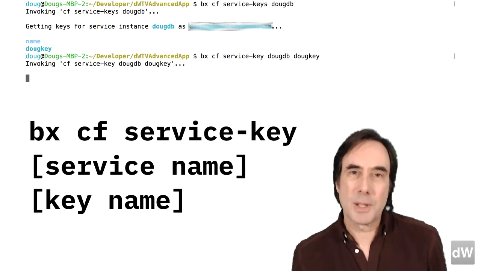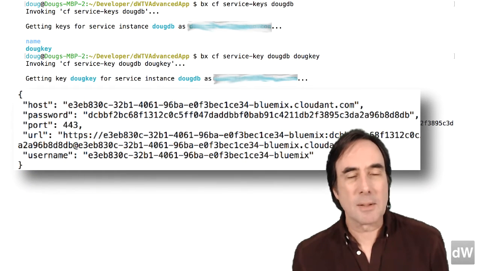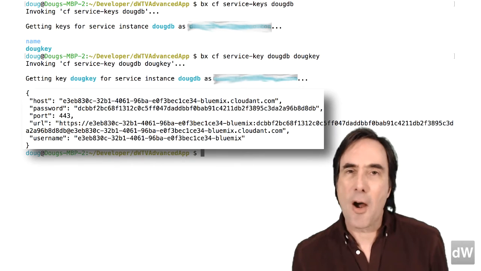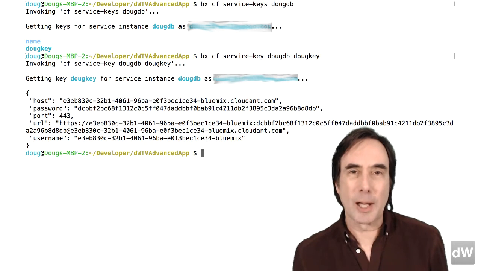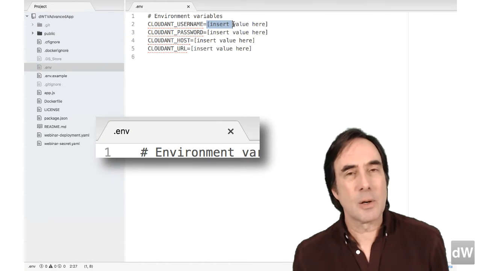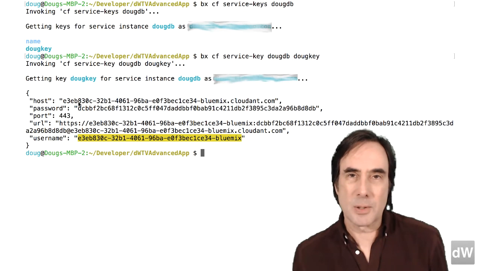That gives you the credentials you need. You'll see something like this. The username, password, host, port, and URL of your Cloud service are displayed in all their glory. Now open the file .env in your favorite editor and paste in the values for the credentials.